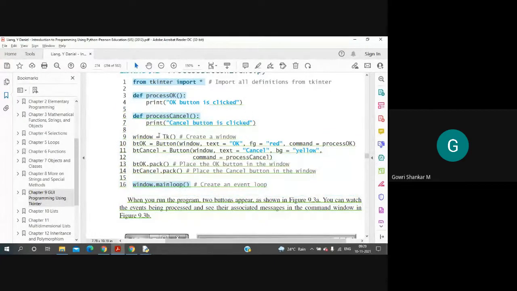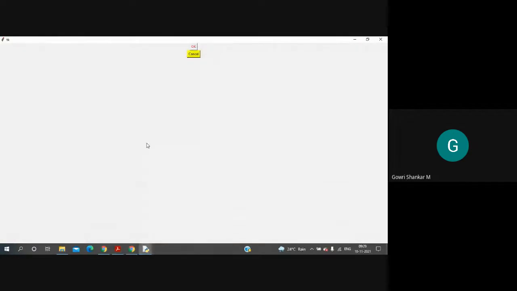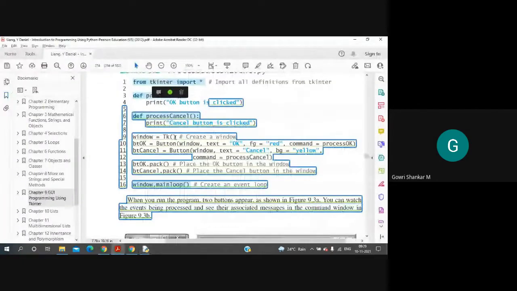And this is where we are creating a window. Window is equal to tk. This is where we are creating this window. What do you mean by window? This is a window. In this window, we are placing two buttons. One button is with the text OK. Another button is with the text cancel. You see here, this is one button, and this is another button, cancel.